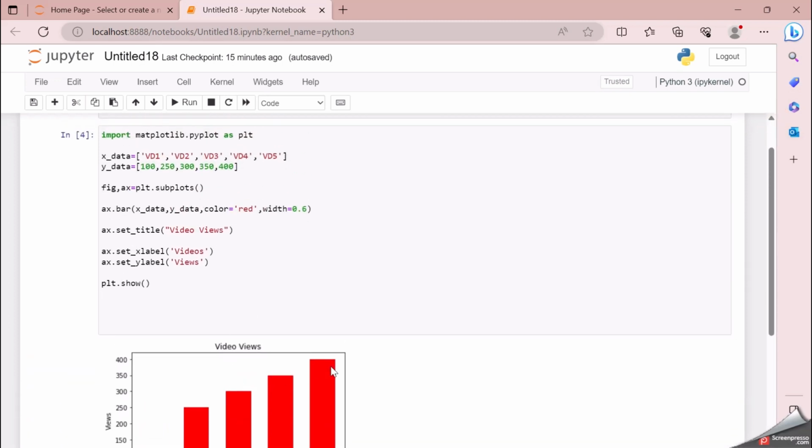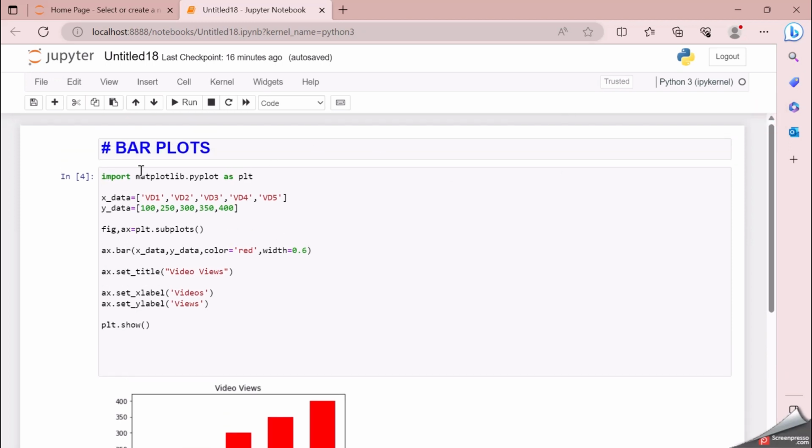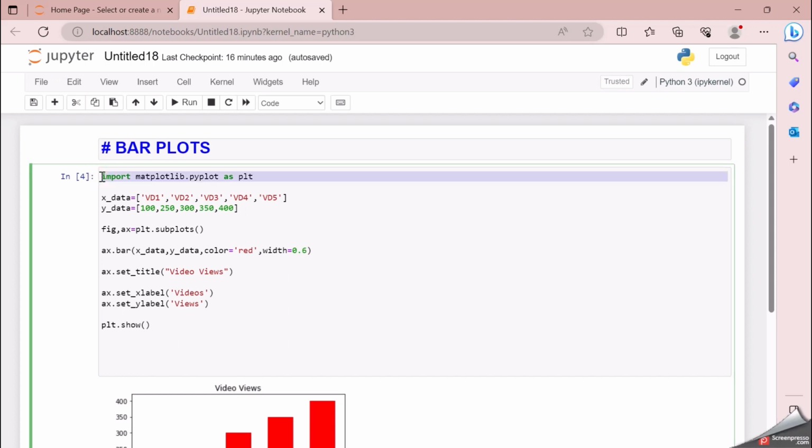So this is a vertical bar plot, and similarly we can plot a horizontal bar plot as well. So for horizontal, let me copy this data.